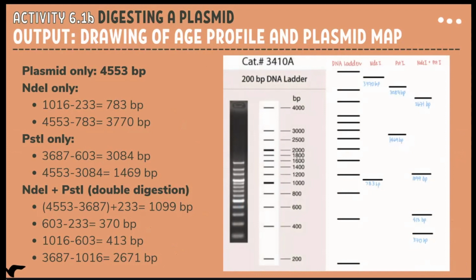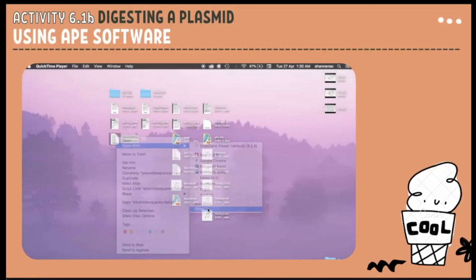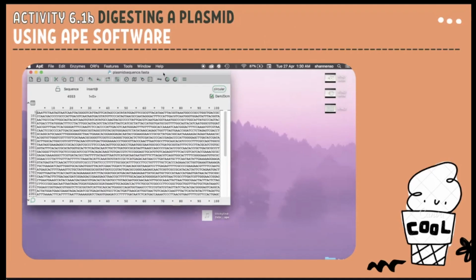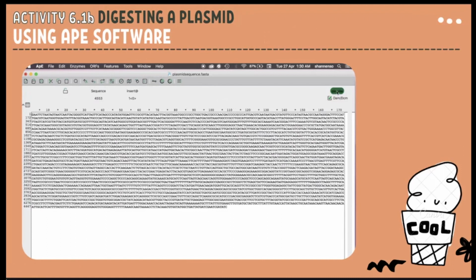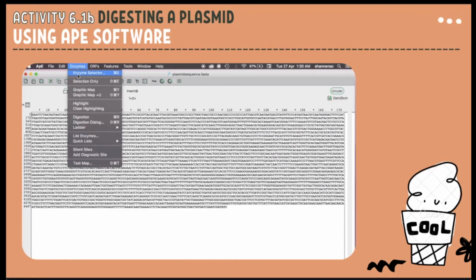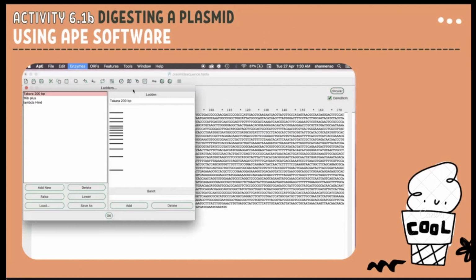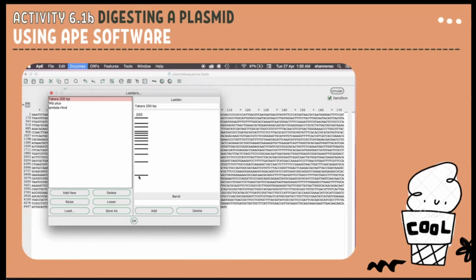To check the AGE profile we came up with, let's compare it using the APE software. We first open the sequence file using APE, then make sure it is circular by checking the icon at the top right. Next, we go to the Enzymes tab at the top, Ladder, then Edit Ladders to manually input the ladder we used. A dialog box appears, and here we type in each DNA fragment in the ladder. It's already been added, but let's try to add the last 200 BP fragment. We hover over the fragments to check for accuracy.